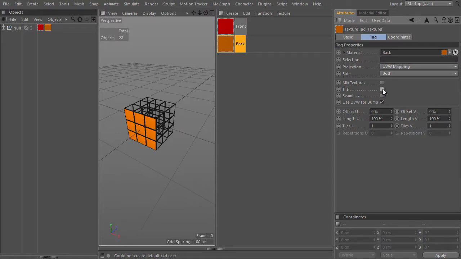And if you remember, the UVs for the back side, we put them 2 units down in the Y direction. In the texture tag, this is the offset V dimension. So we moved them down 2 units, which is 200%. And now you see that the back material is applied to the polygons on the back side of the cube. We will do the rest now.